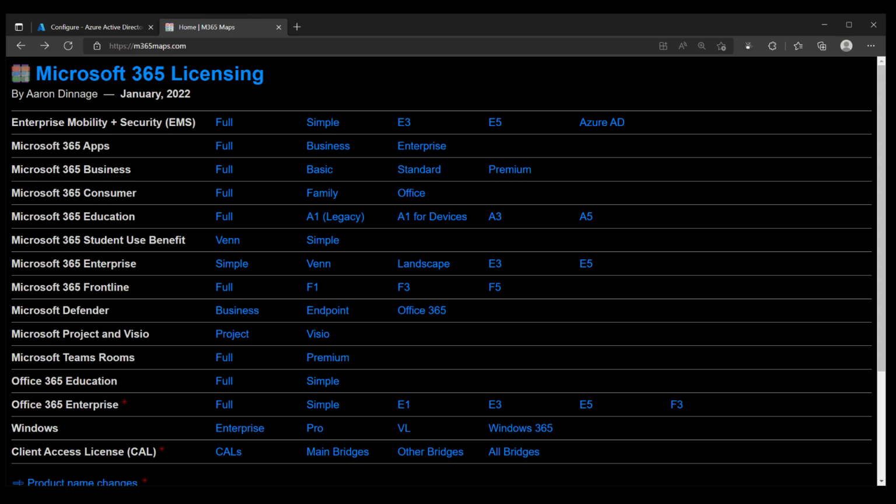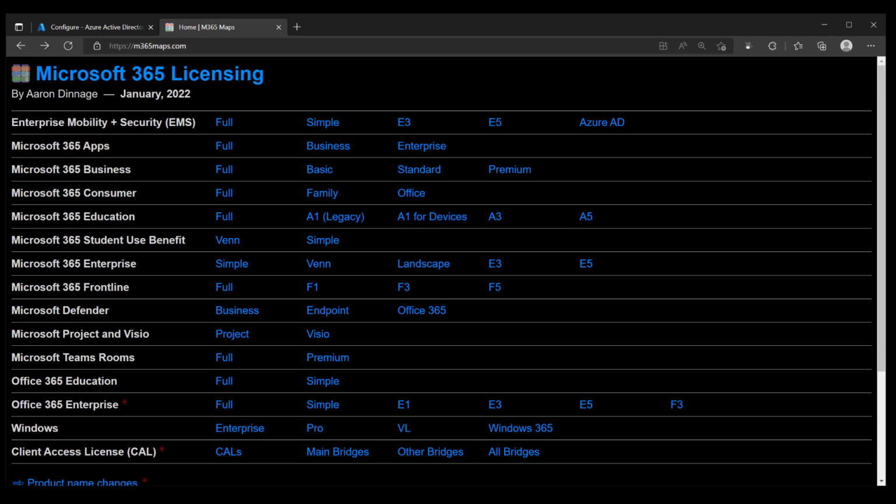That's where these bundles come in. Enterprise Mobility and Security only cost an extra $8 per user per month, so that's an immediate saving. And then you've got to buy your Windows licensing on top separately, so you may be better off looking at Microsoft 365 Enterprise E3. Finally, I'd just like to thank Aaron Dinnage for putting this website together.